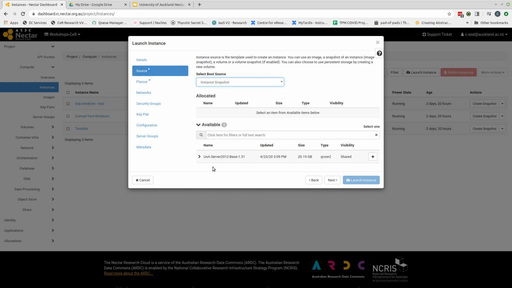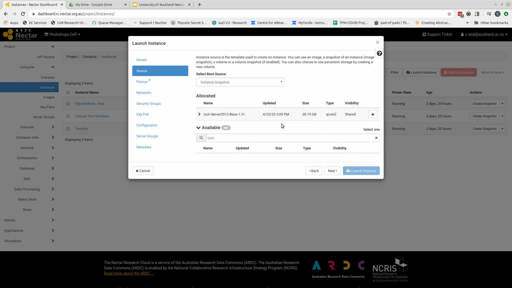As you can see, in this case there is only one because of the way this project has been set up. If there are, however, many, it is possible to use the search bar, and if you type UOA for Auckland users, this will give you University of Auckland specific images. In this case, the image that I want to use is UOA Server 2012, which is a copy of Windows Server 2012. Once I've identified that source, if I come to the right hand side, there's a button with an up arrow in it. If I click that button, I now see under the allocated space that the instance snapshot UOA Server 2012 has been selected.